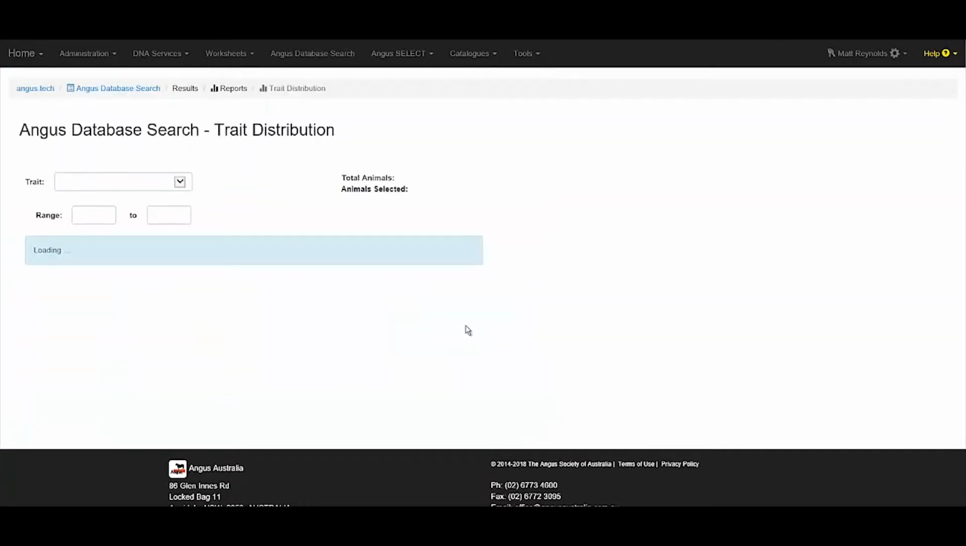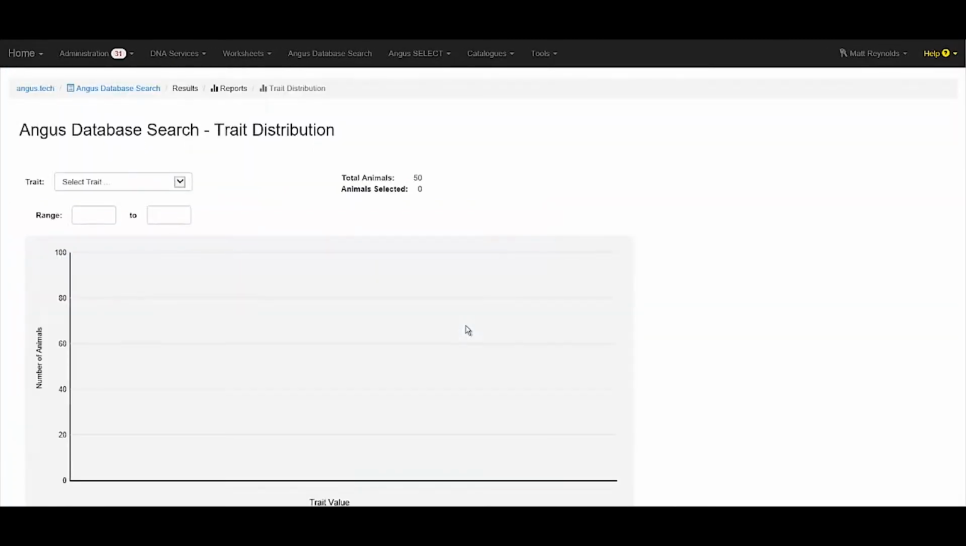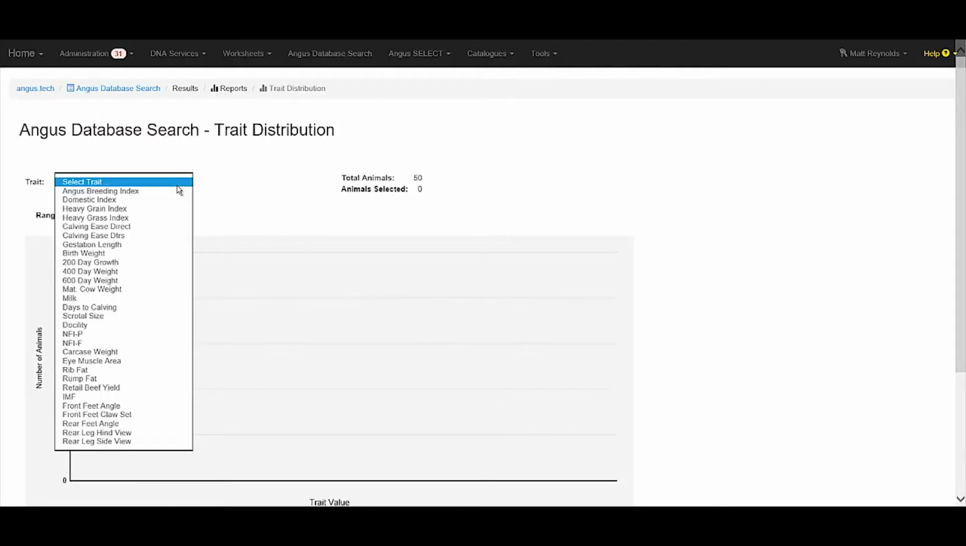The Trait Distribution Report produces a bar graph, grouping the animals within your search based on a chosen breeding value. Simply select the trait from the drop-down box you wish to examine.